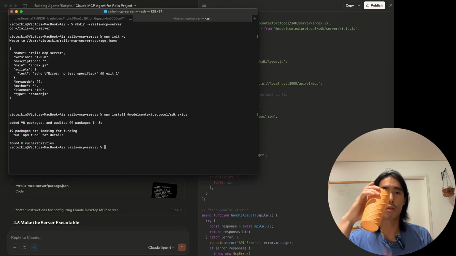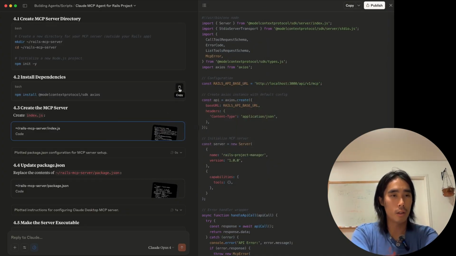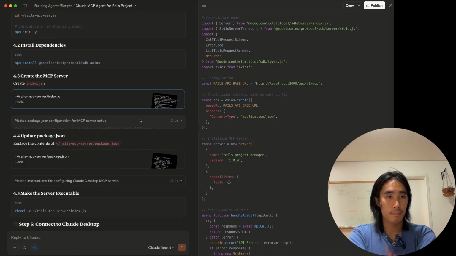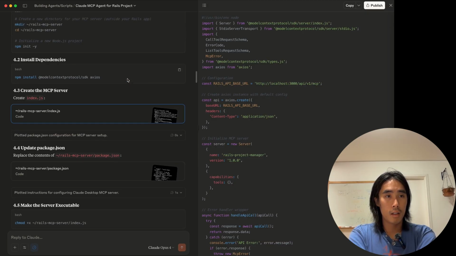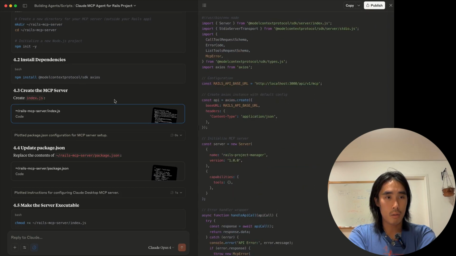Model Context Protocol. Added 98 packages and audited in 9.3 seconds. Found 0 vulnerabilities. Okay. Create. So this is the piece where I don't really know.